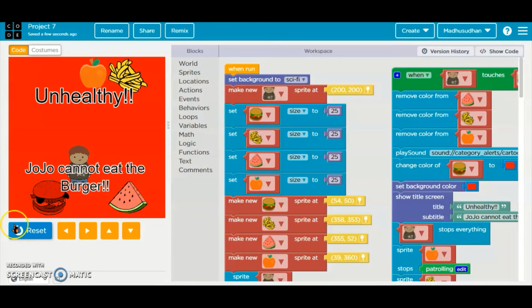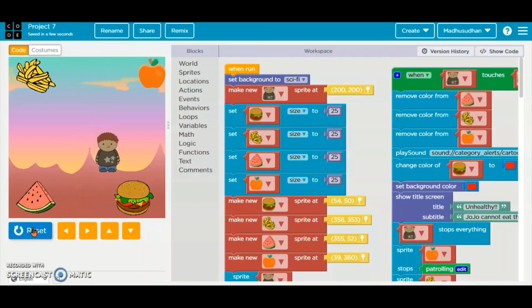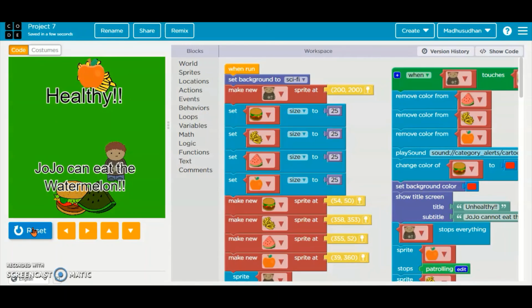Okay, so it hit a burger, so it's unhealthy and Jojo cannot eat the burger. Now I'm gonna show you again. It might hit green or red. Now it hit a watermelon, so it's healthy. Jojo can eat the watermelon. So that's my video of how to make a healthy and unhealthy food identifier, guys.